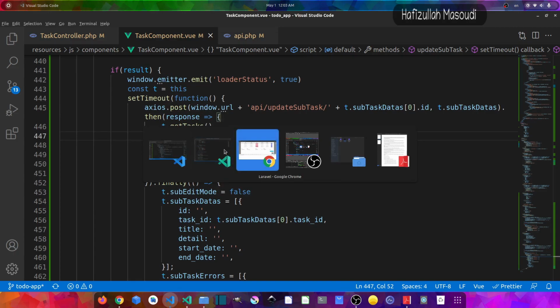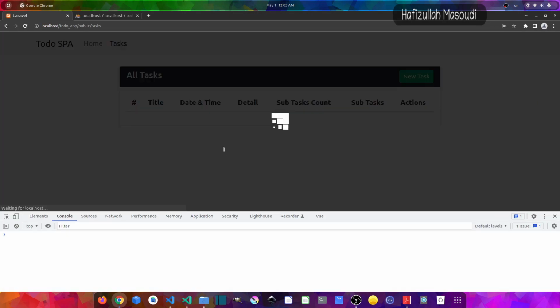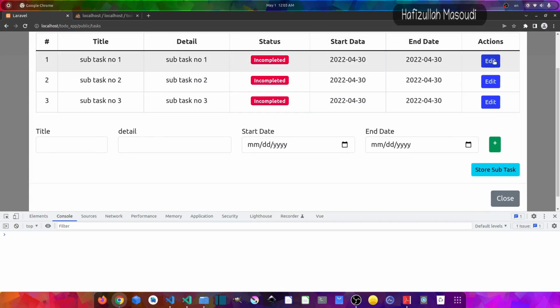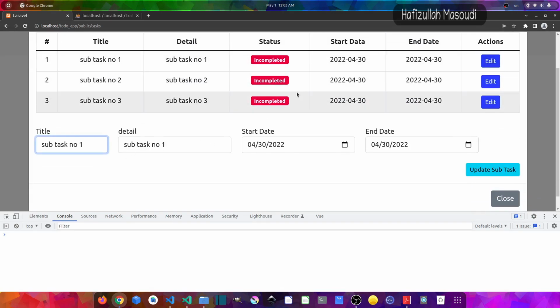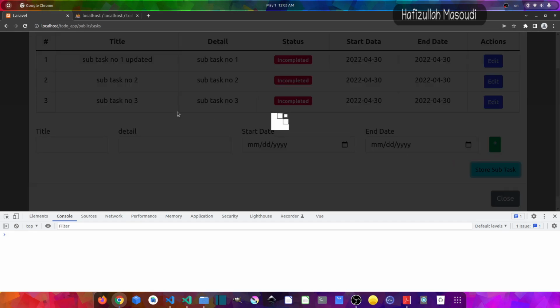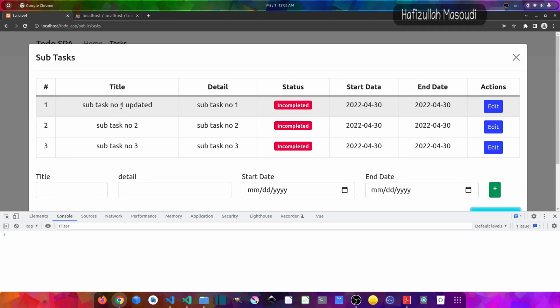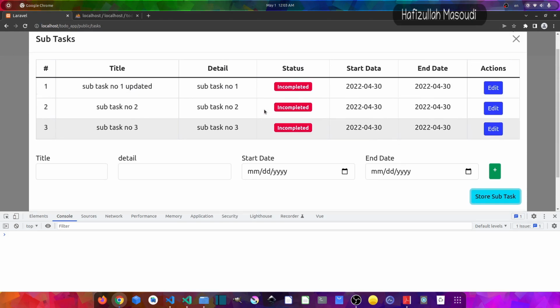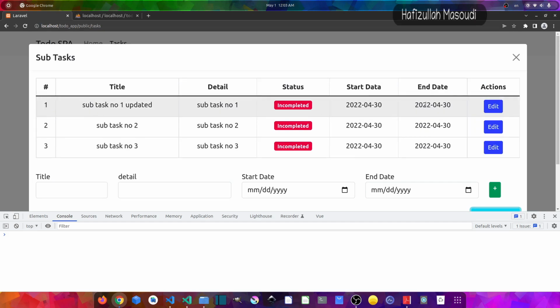So let's get back to the text editor and let's refresh. Let's click on subtasks and let's edit this first one. So in here I will say update it, and let's submit it, and you can see it updated the task right away. So our edit functionality is also finished. Now is the time to create the delete functionality.